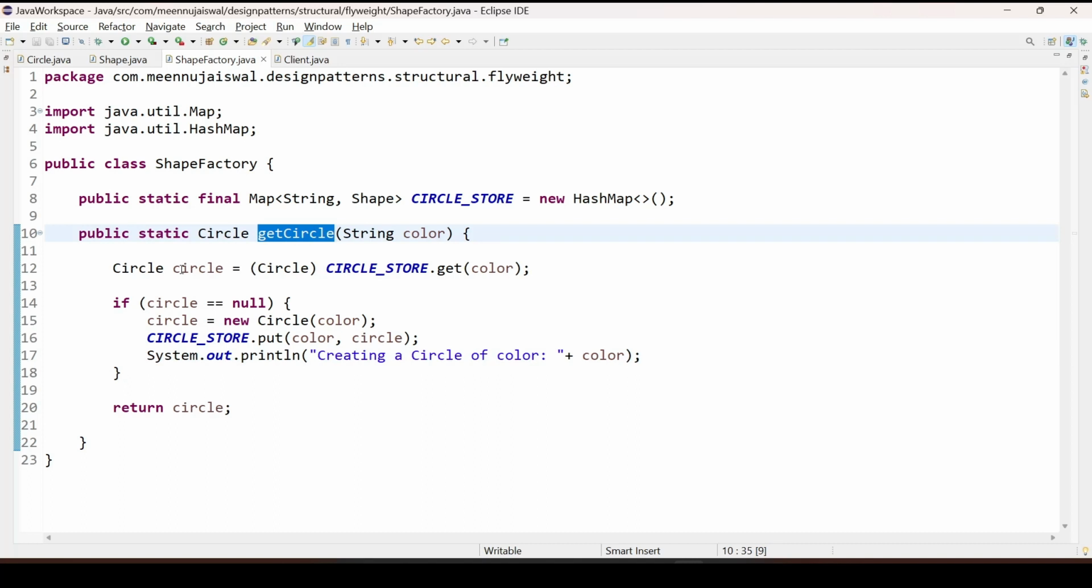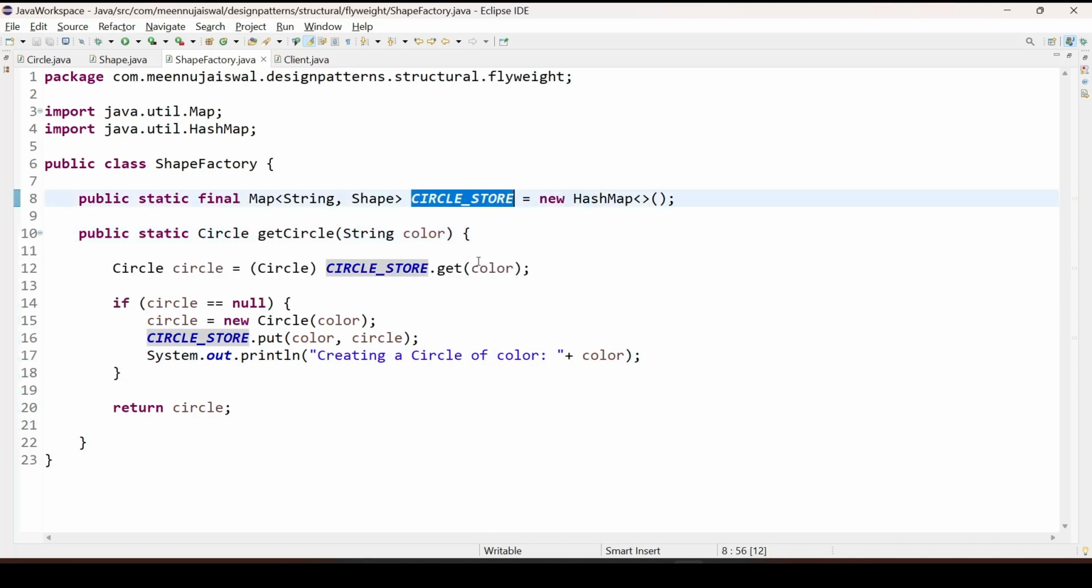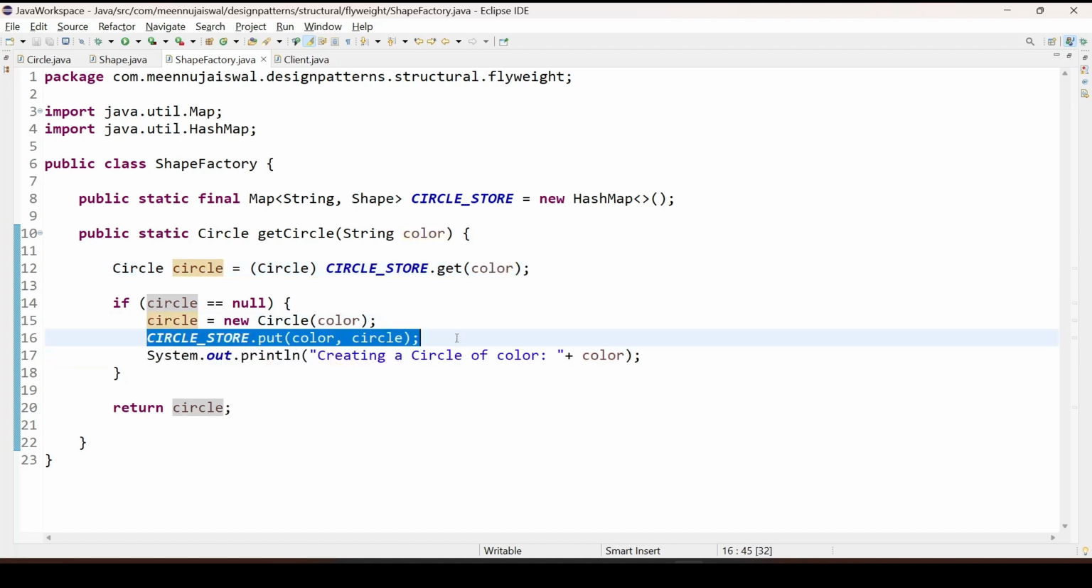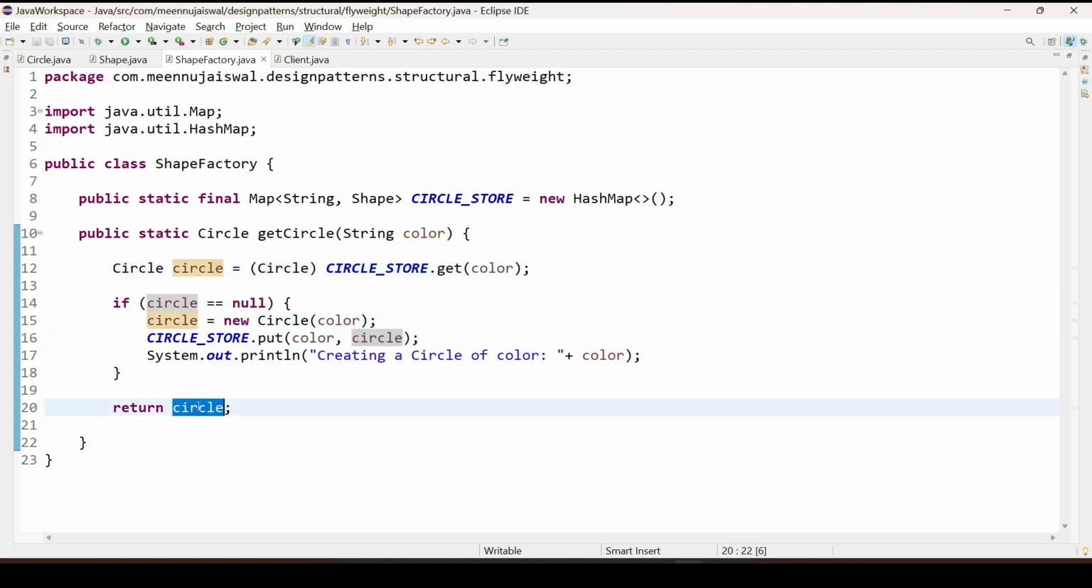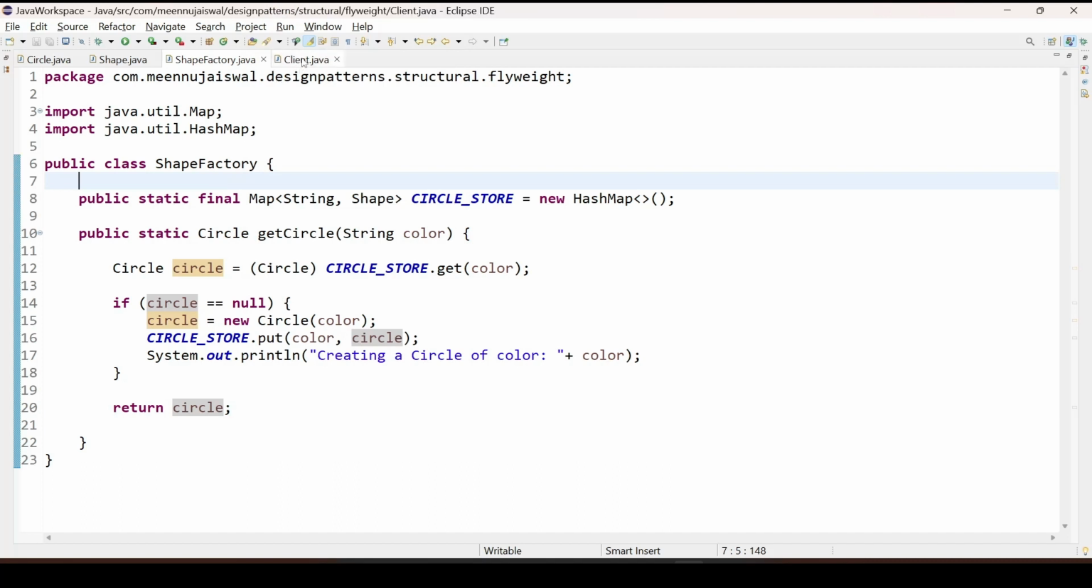So what we are doing here, we are checking first in this map if we have this circle of this color. If it is not there, then we will create it and put it in the map, and then we will return that particular circle object of that color. Okay, so this is the shape factory which we have created. So now let us call this and see how this pattern works.